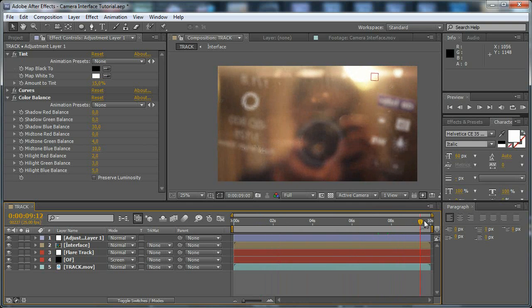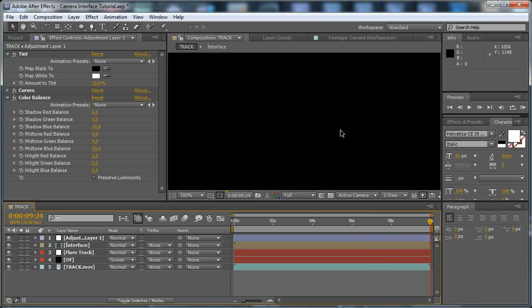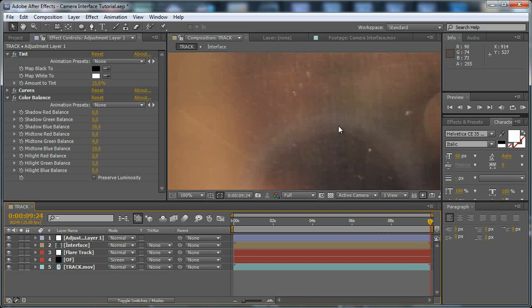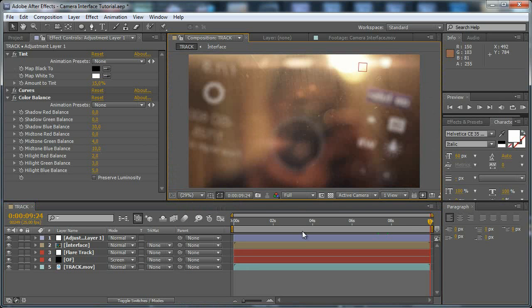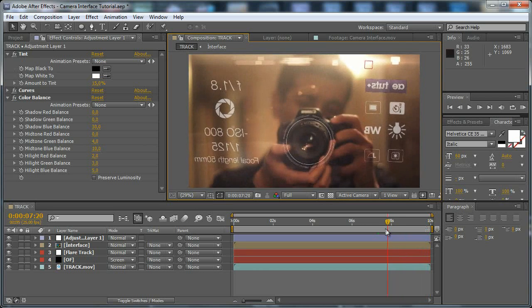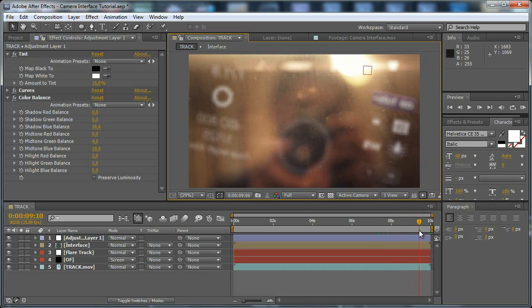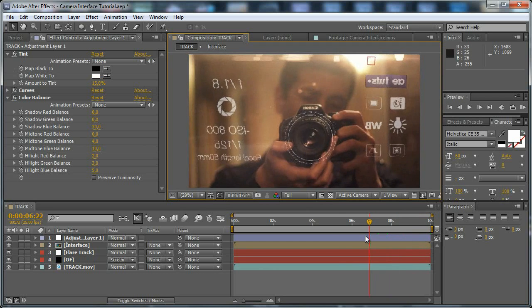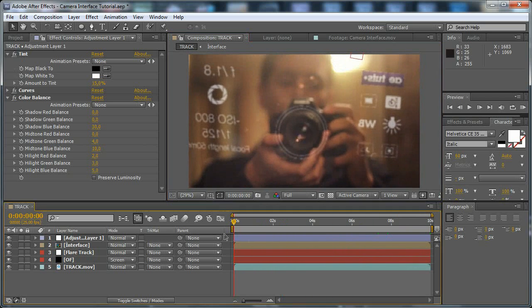You can try to simulate it as well with another lens if you have a 1.4 or 1.2 lens, but don't forget to not defocus too much because the track will fail. And I guess that's it for the tutorial.